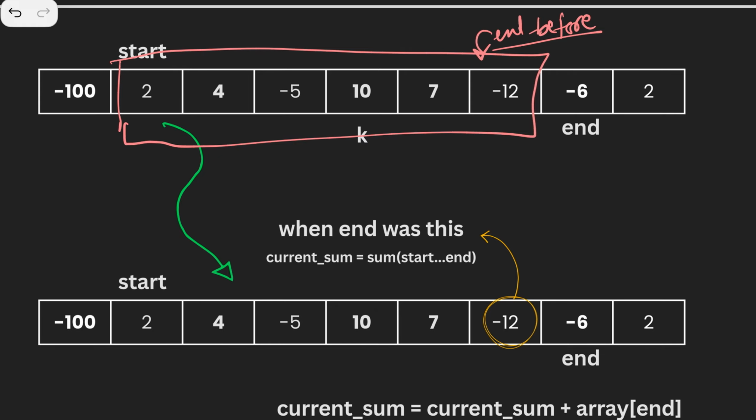If I know the exact sum from the index start till the previous index of end, then I can directly compute the sum from start till end. How? Well, I just add this particular value, whatever that might be. Here it's -6, so I will just add it. So while we are moving this end operator, we can directly compute as we go along.